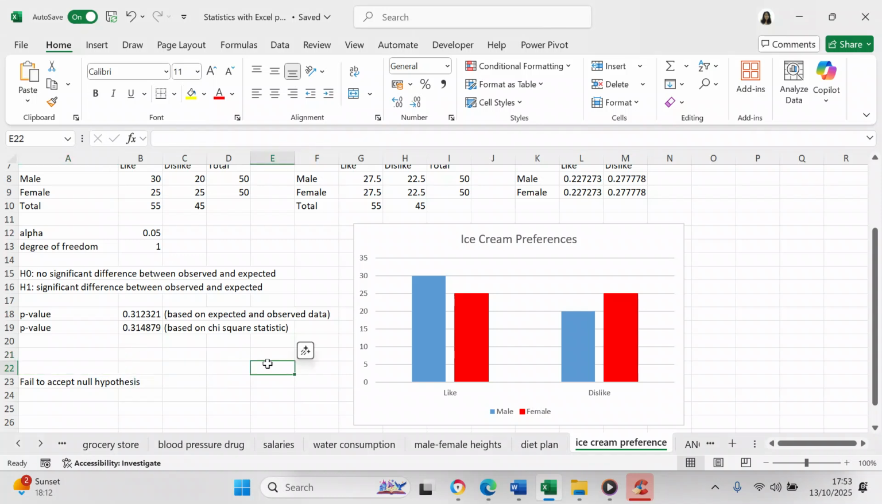So your null hypothesis is there's no significant difference between observed and expected values. And the alternate hypothesis, which can be described as HA or H1, means there is a significant difference between observed and expected values. So your p-value based on expected and observed values is 0.312321.